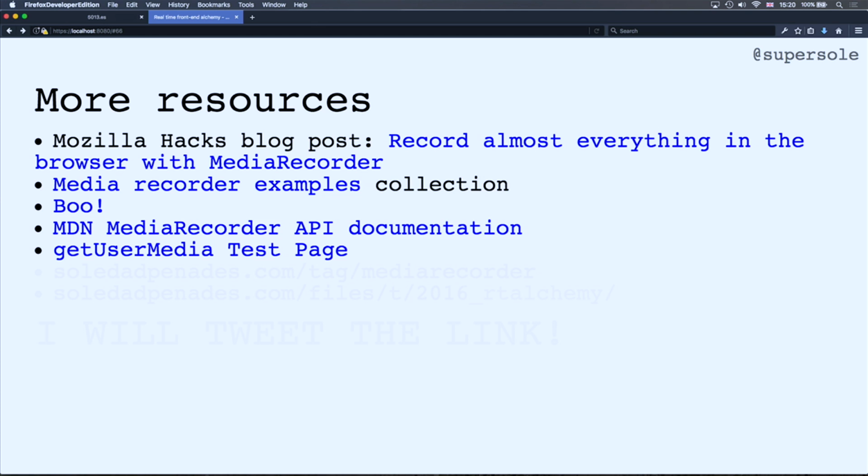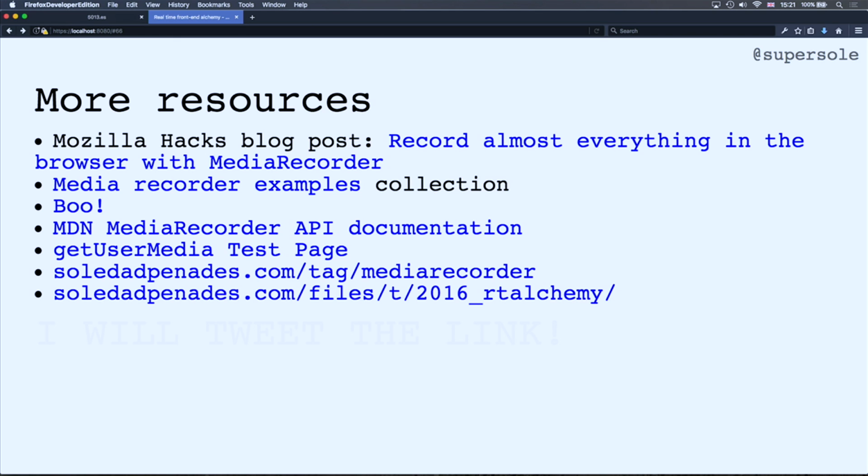The getUserMedia test page is very interesting. It's put together by the people that implement WebRTC. So it's a way of checking that you're using the right syntax, because that's the syntax that comes from the implementers. I sometimes blog about this as well. I still have a blog, and it's not on Medium. And the slides are here as well. I actually put them online. The updated version is online, which I uploaded this morning. And so if you go there, you can use this.